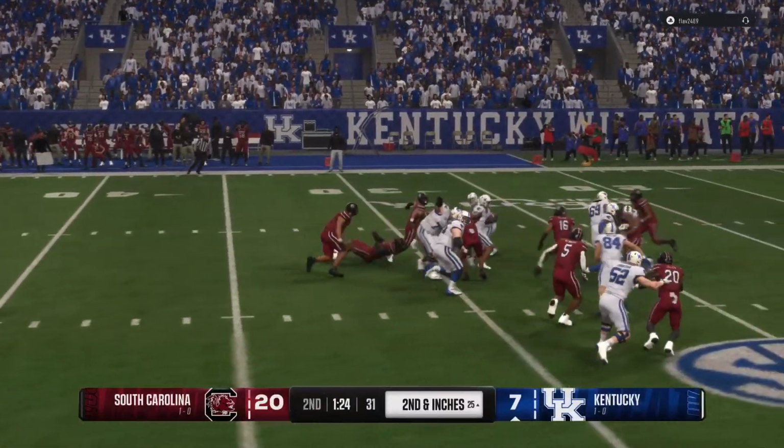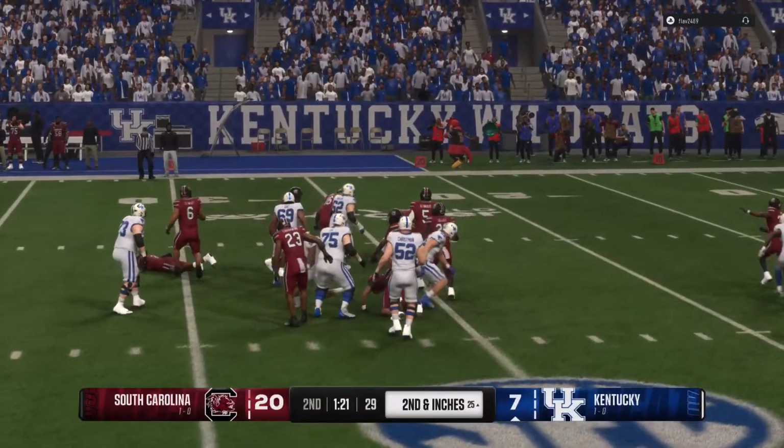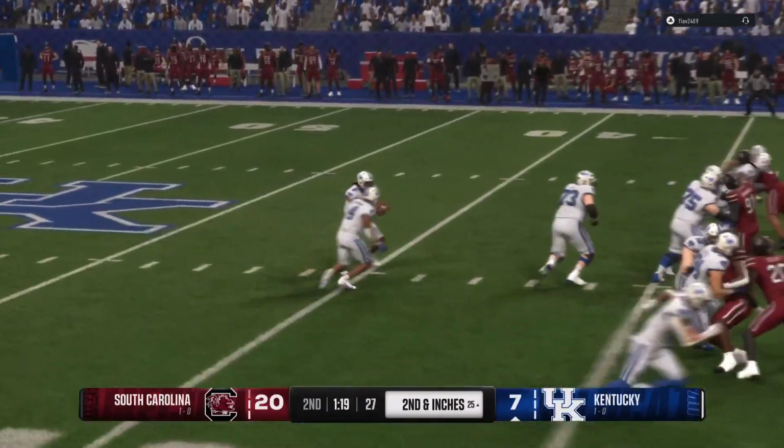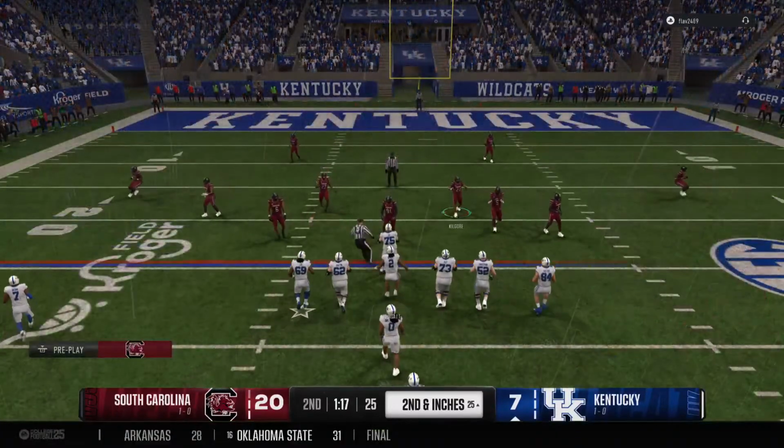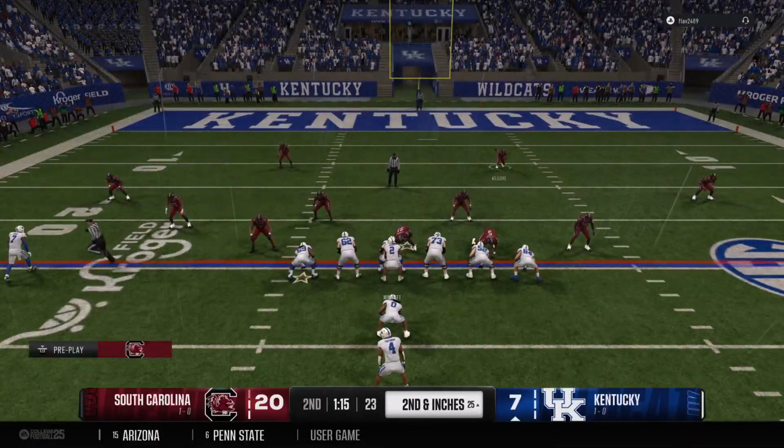It's 2nd and inches. I can do whatever I want next. I can take a shot down the field. I can run the football and get a new set of downs. Like, nice first down execution. 2nd down coming up.